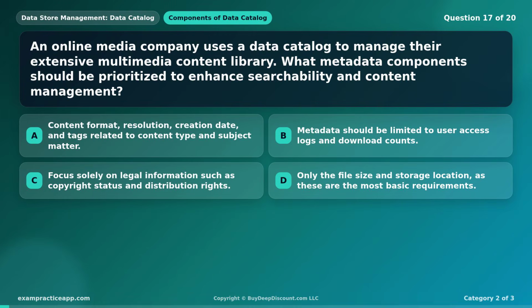Question 17. An online media company uses a data catalog to manage their extensive multimedia content library. What metadata components should be prioritized to enhance searchability and content management?